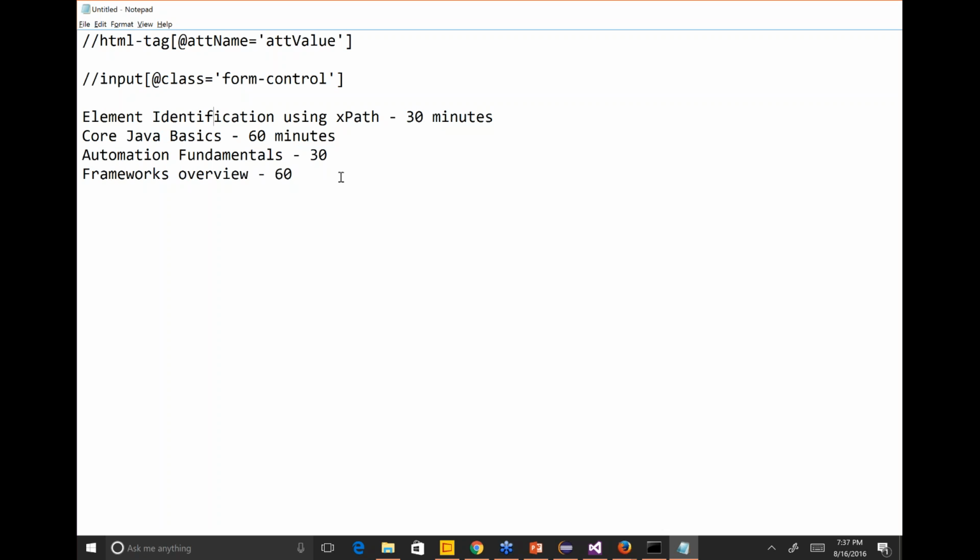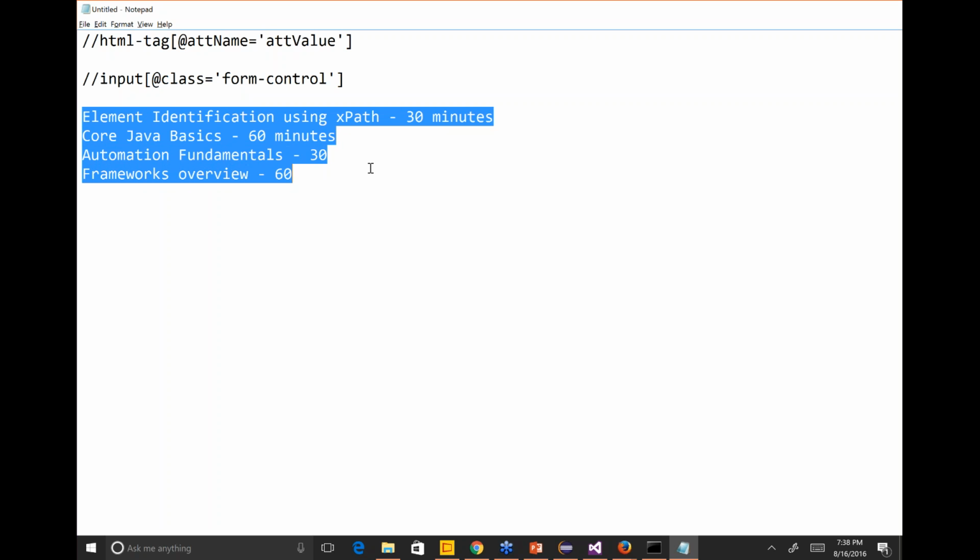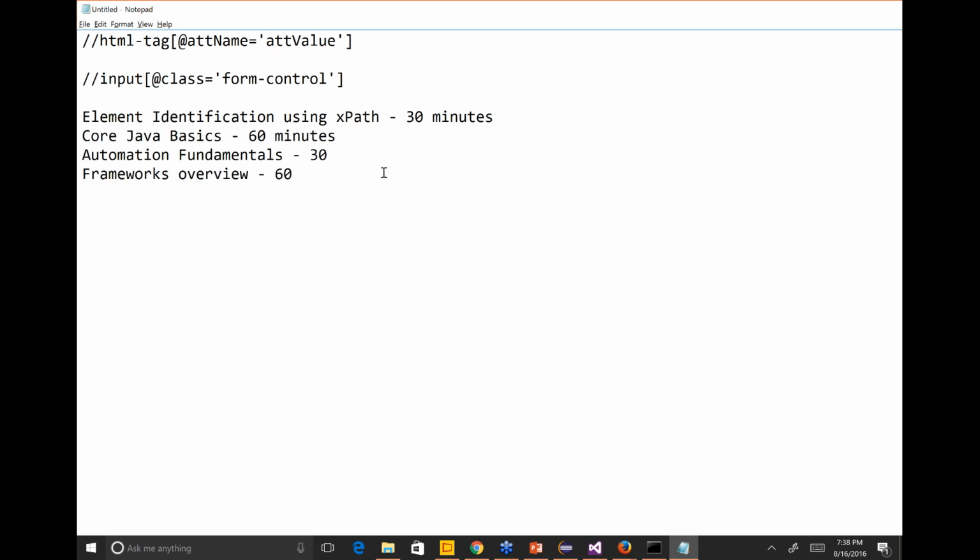Alright team, so let's start, at least do a little bit of element identification. From tomorrow we'll get into more of these details, and then we can go forward. Alright everyone, is that fine?